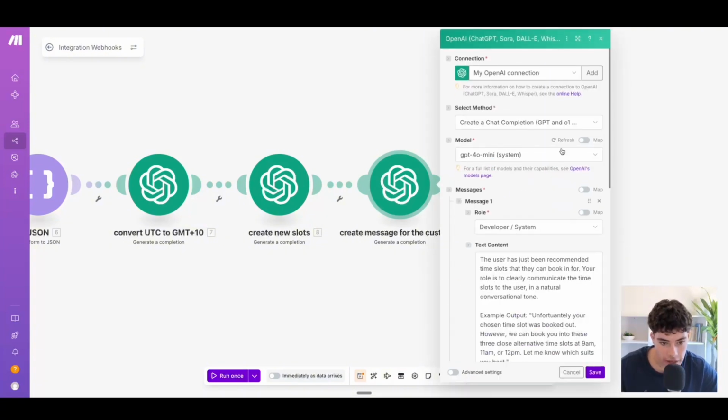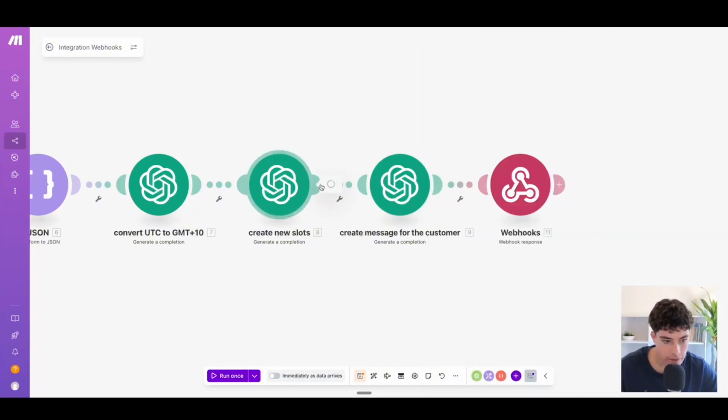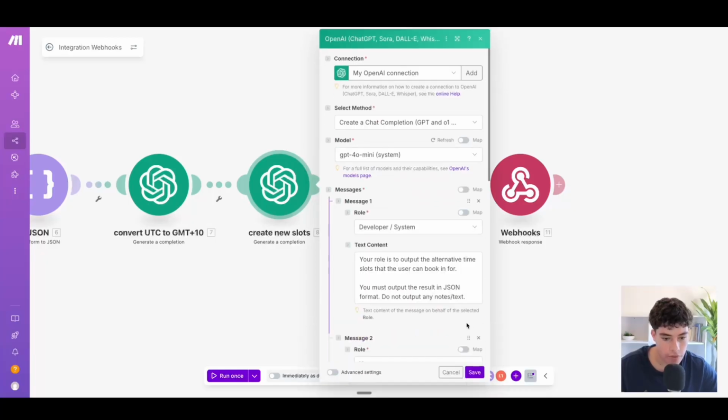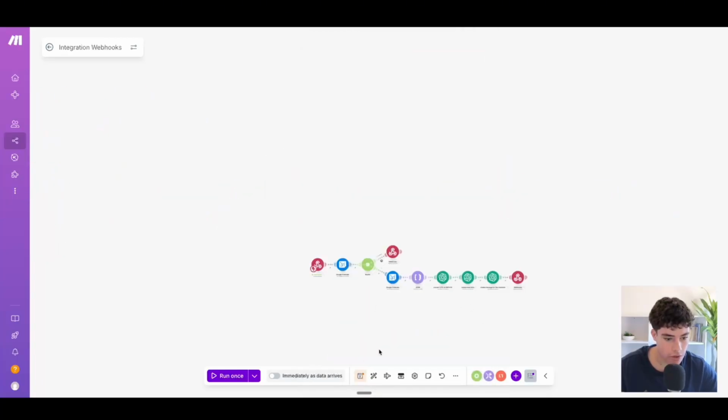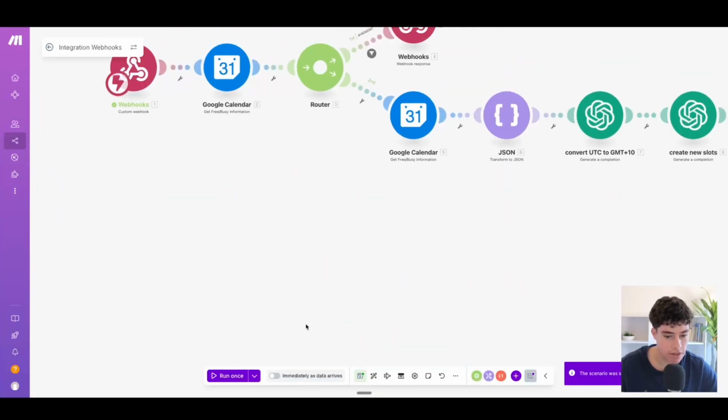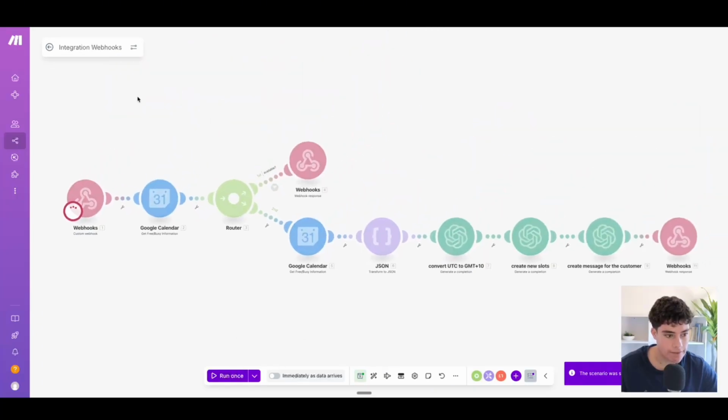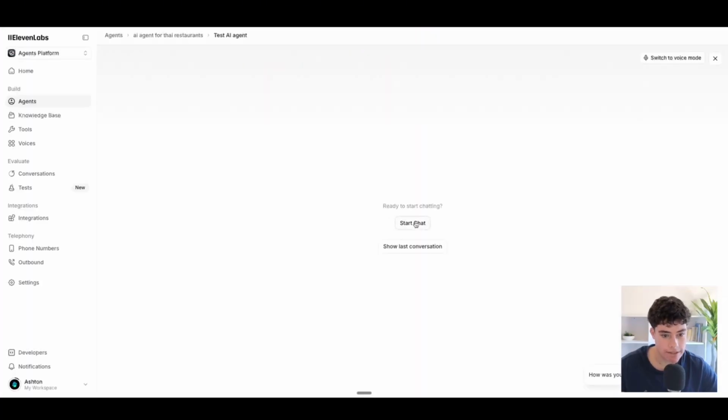Again, make sure we have 4o mini in here. We don't want any expensive models. Okay, awesome. So now that automation is all good to go, and we can go ahead and save that. So let's go ahead and come back. I'm going to run this again, and we can come back to ElevenLabs. Let's test it to see if it actually works before we do a final test.